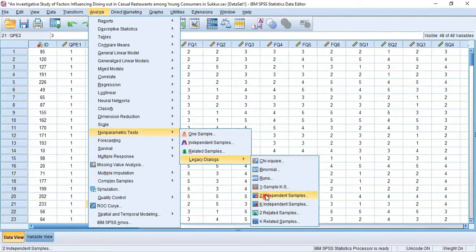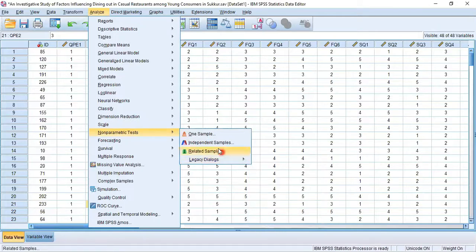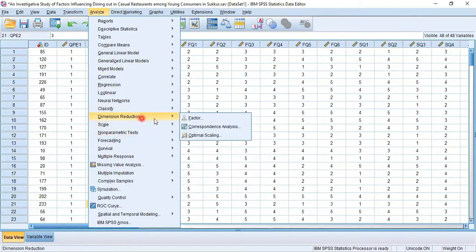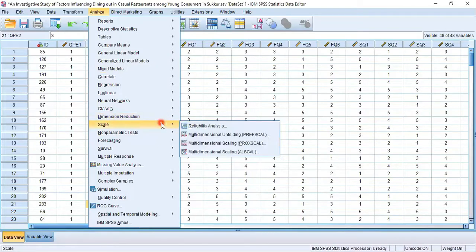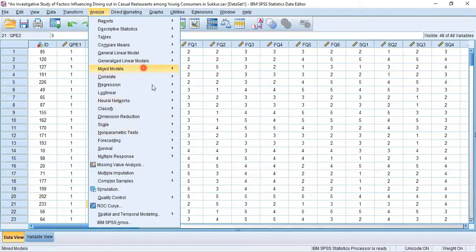So there are different techniques which we can apply on non-normal or non-parametric data. If the data is parametric and normal, then other techniques are available. And for data reduction, if you want factor analysis or correspondence analysis, they are there, and if you want to check the reliability of your scale, then run the reliability analysis. So for different types of work, you are required to go here.